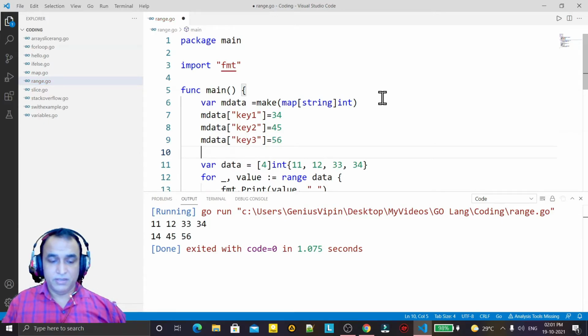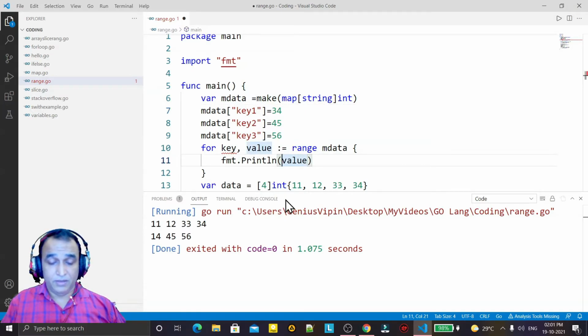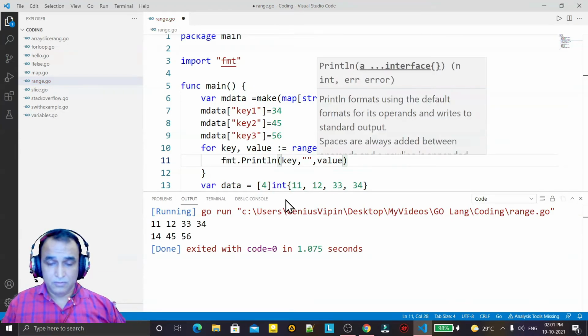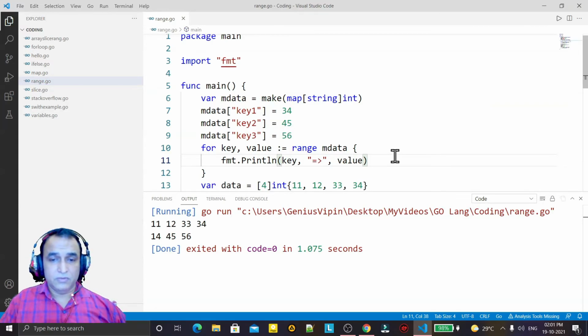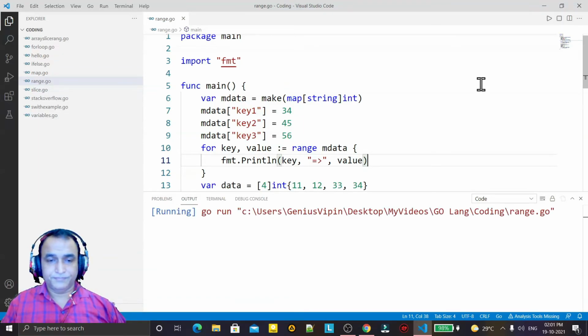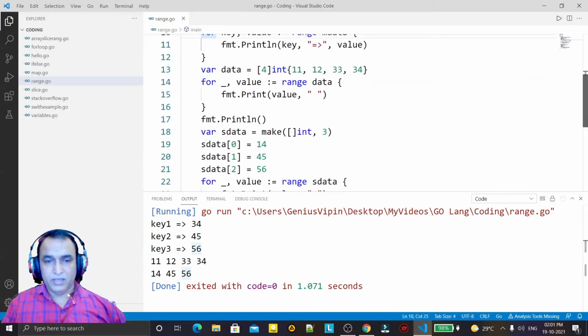Now I want to display this, so again I'll use a for loop, and here I say range m data, and here I will have the key and value also. So key is here, I display key, then like this, here I say key and value, save, and I try to run it, and you see key and value, key and value. So we are using range here for map, for array, for slices.